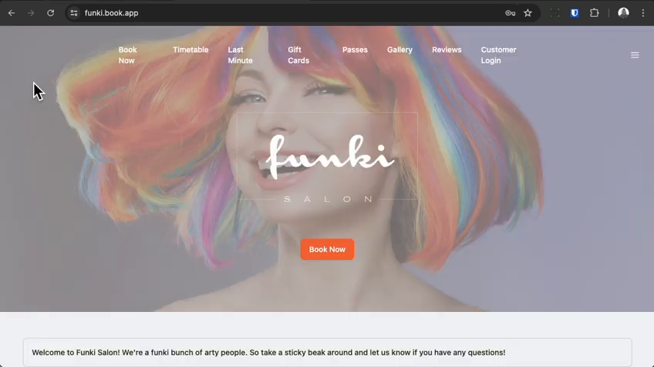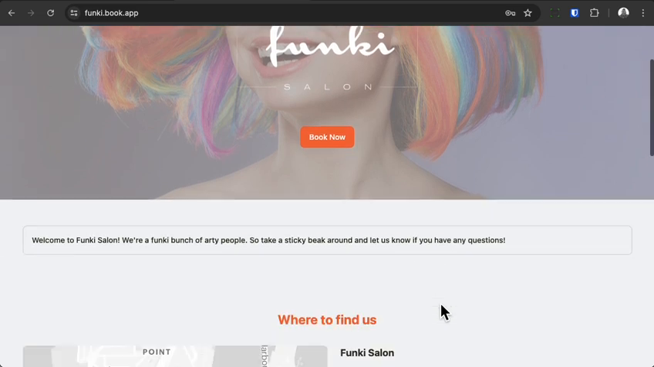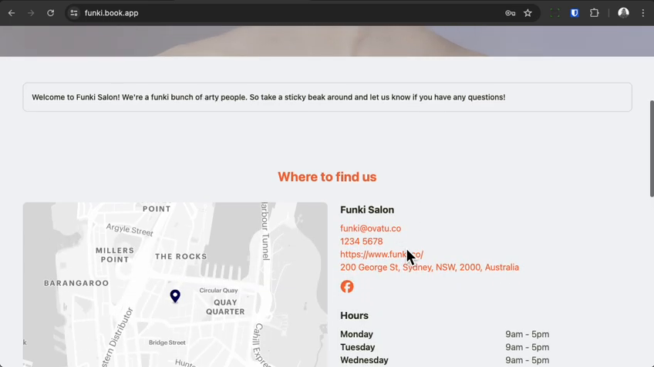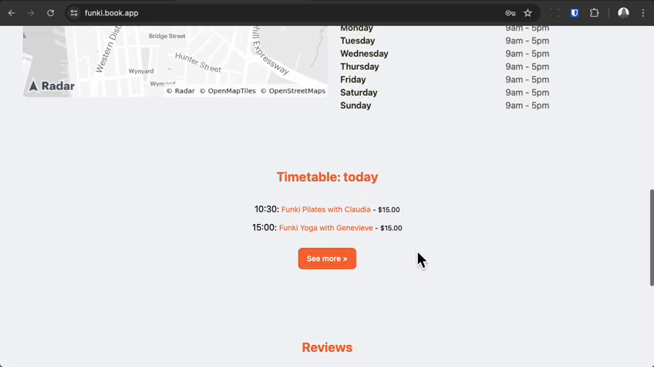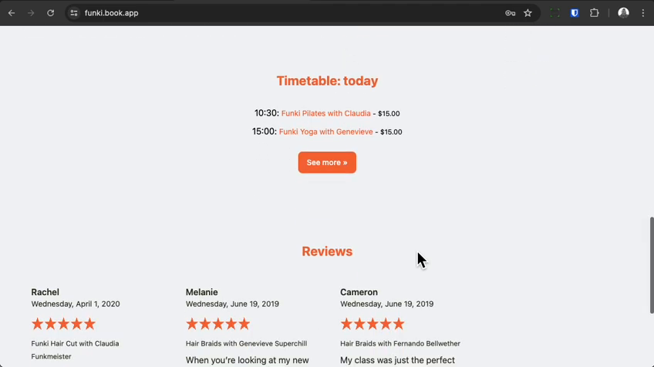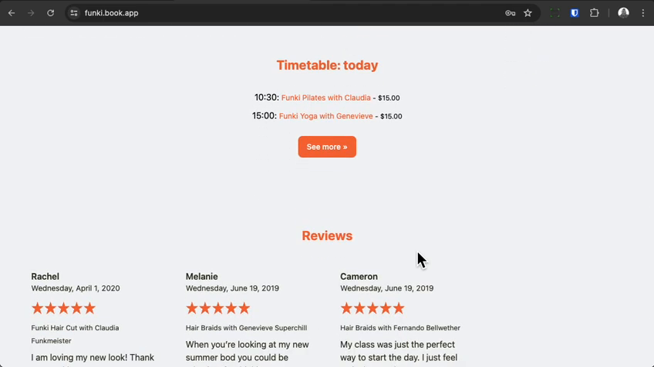When customers first come to your mini site, they're going to see the home page, so obviously your beautiful logo and image. As I scroll down, I can see a site notice which will follow customers completely through the entire process while on your mini site. Here's where they'll see where to find you, that contact information, opening hours and social links that we saw on the business info page. The timetable snippet is going to give you any classes that still have spaces available that day. And we're going to get a snippet of your reviews as well so that people can see what lovely feedback you've got.